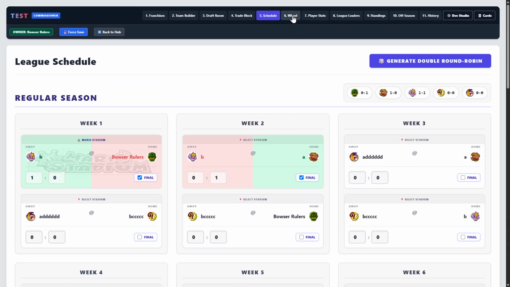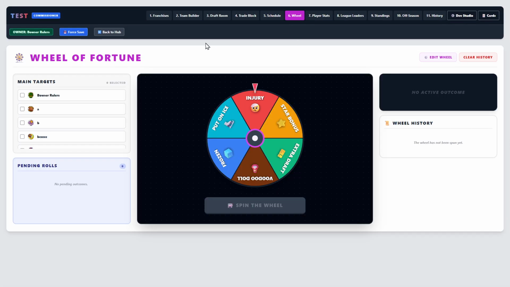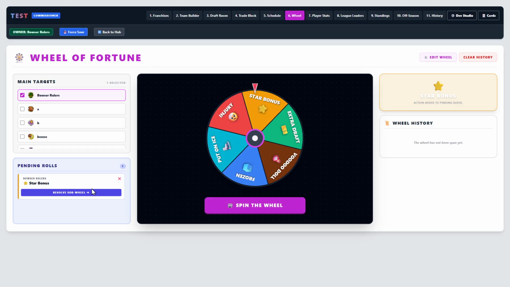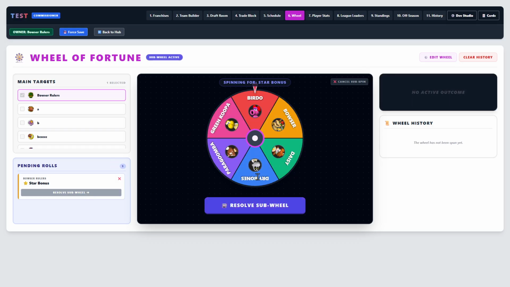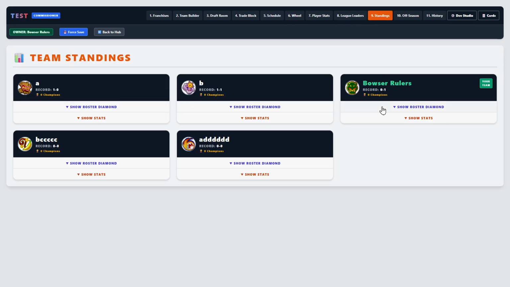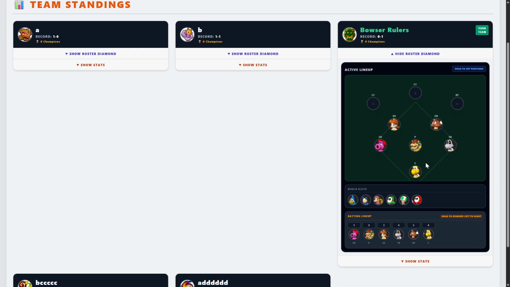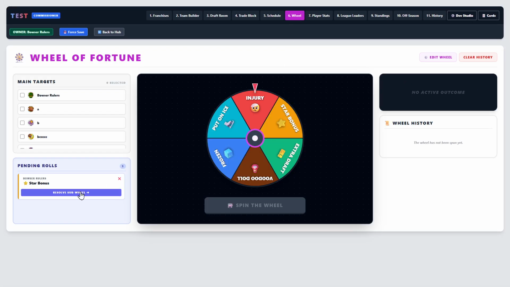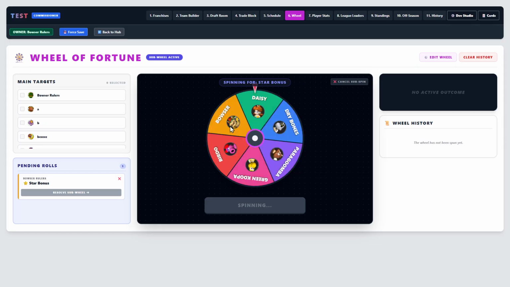And then next we have what I like to call the wheel. The wheel allows you to do all kinds of fun things. So let's spin the wheel and see what happens here. Oh, star bonus. So you resolve the wheel and it will autofill who's on your active roster. It's a good thing I filled out the Bowser Rulers roster. So it pulls these 6 players that are on this diamond onto the wheel. So if I resolve the sub wheel, bam.